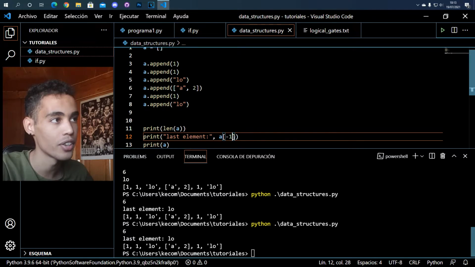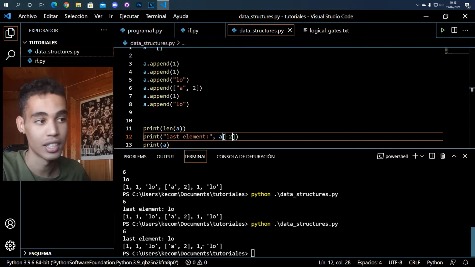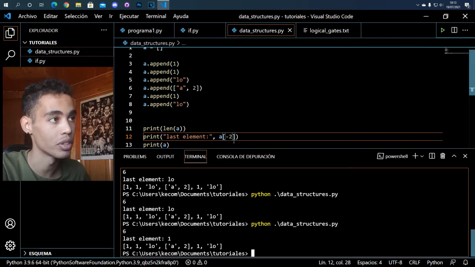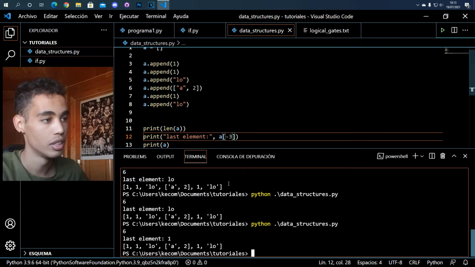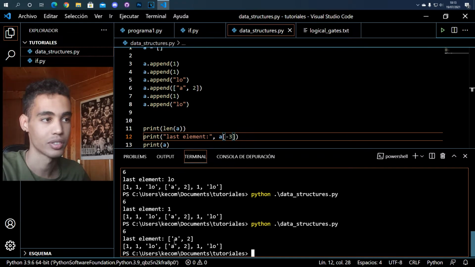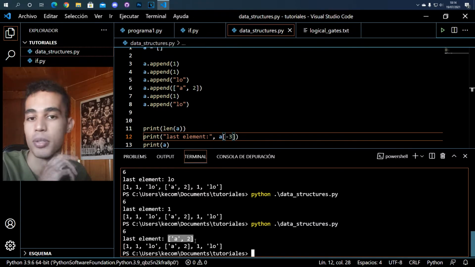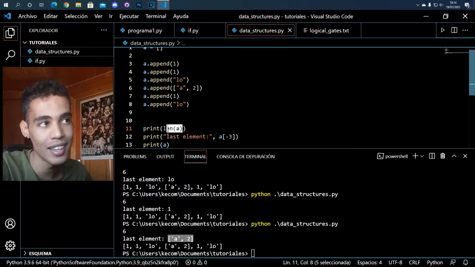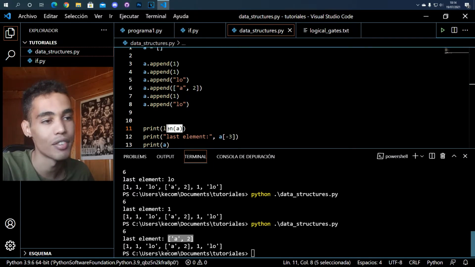But if we put here a minus 2, it's going to be shown a 1. You see? 1. If we put here a minus 3, the list is going to be shown. As you can see, this is pretty useful, and you don't truly need to check the length and minus 1. If you just simply put minus 1 here, you will have the last element.